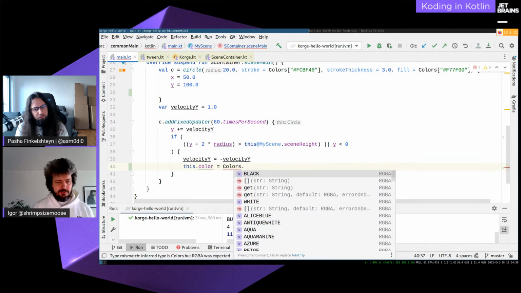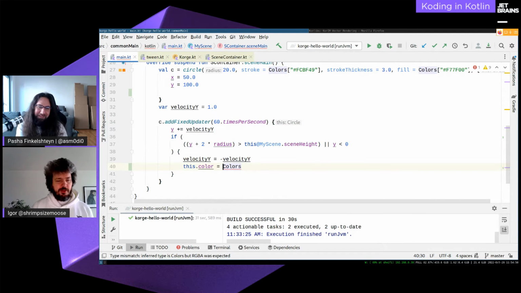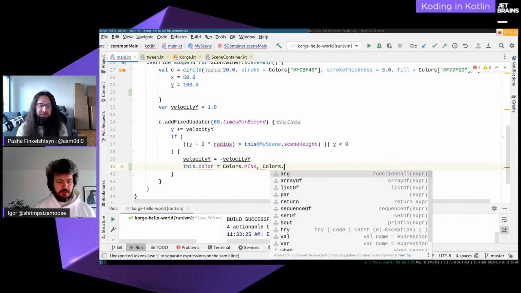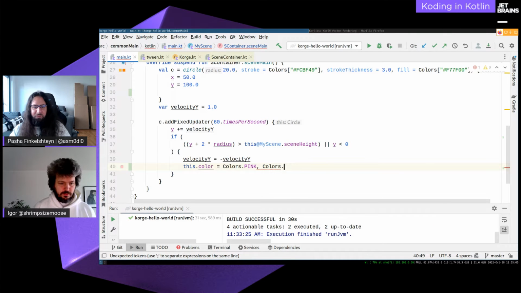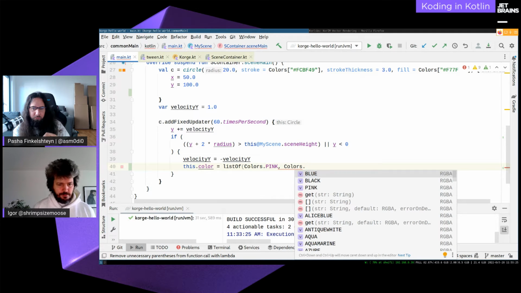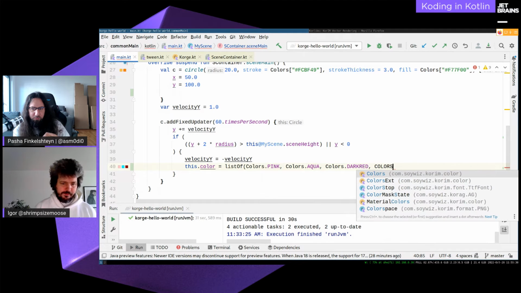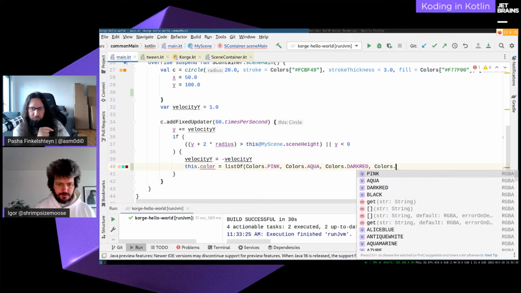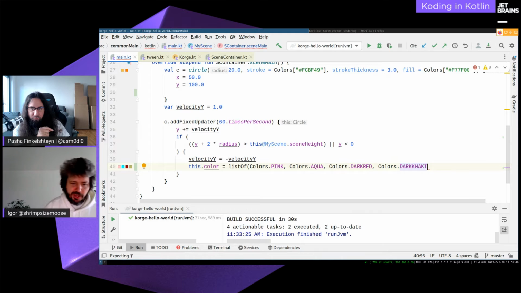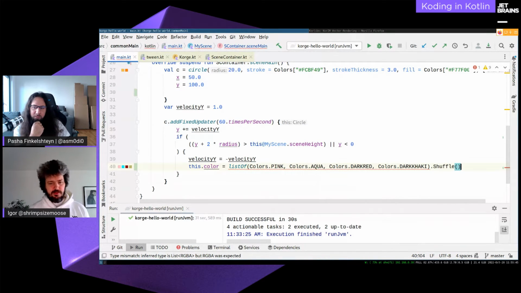So how do I pick a random color? I think you don't. Is there a way for me to pick a random from a list? You can call shuffle on a list and take the first argument. I still believe it can be. I don't know. No, look, to create a list, you should call the function listOf. Colors. What's aqua? Dark hacky. Okay, that should be enough. Now you can call shuffle on it. No, we don't have shuffle. Haha, we don't have shuffle.